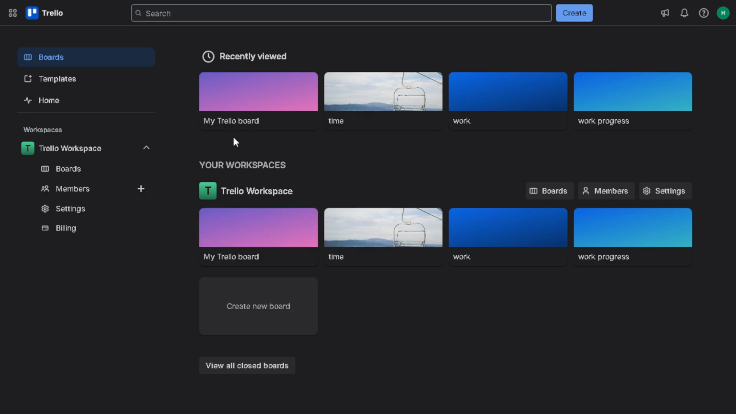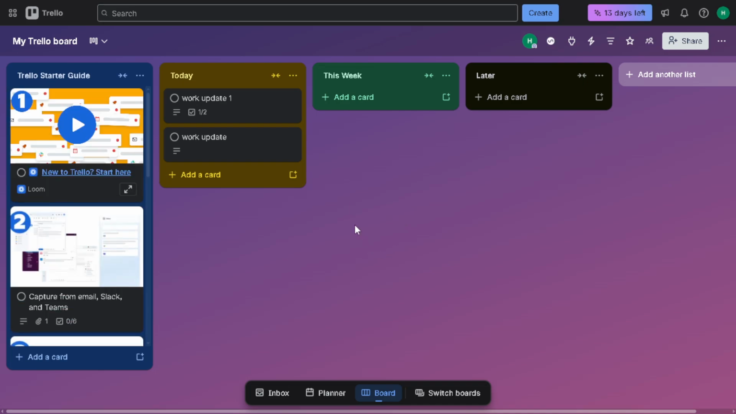Once you're logged in and see your Trello dashboard, you're going to need to locate the specific board that housed your archived list. Take a moment to look at the top bar, or you can scroll down to find the Your Workspaces section. There, click on the board that you're interested in. This is where the magic happens.